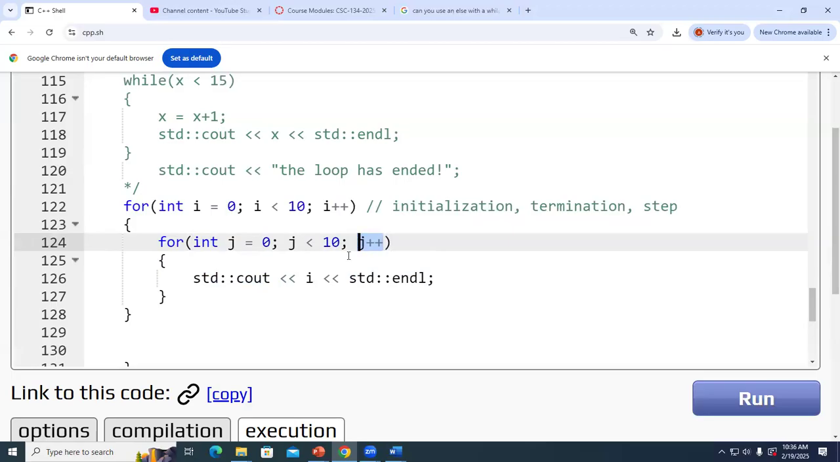And then it does the increment. And then it does the condition. And then it runs the event. And then it does the increment. And then the condition, and then the event, and then the increment. All the way up until the condition is false.